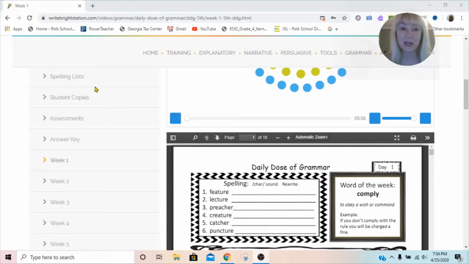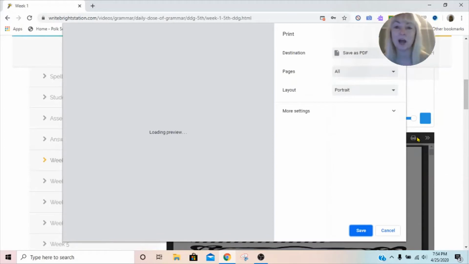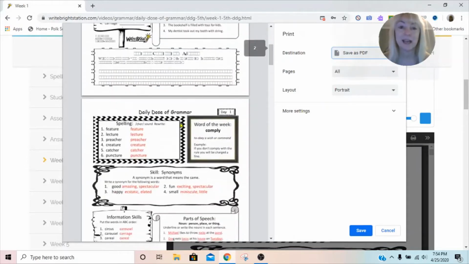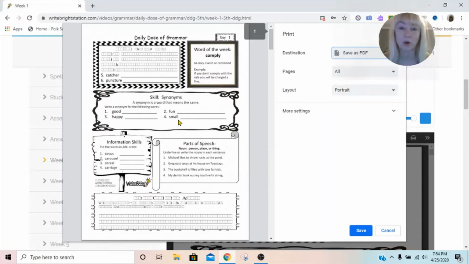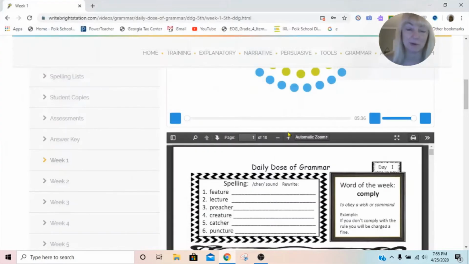You can see here I have pulled up a thing called Daily Dose of Grammar, and basically I'm just going to click print. It's going to prepare our document for printing, but here as far as my destination, instead of actually printing, I'm going to save it as a PDF. Now this is actually a whole week's worth, but I'm just going to save that as a PDF. So of course I'm going to hit save. I've really already done that, so I am going to replace it, but I already have it on my desktop.